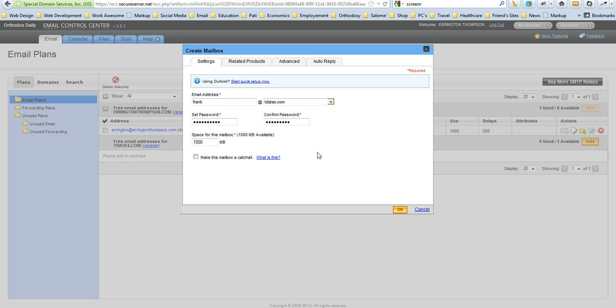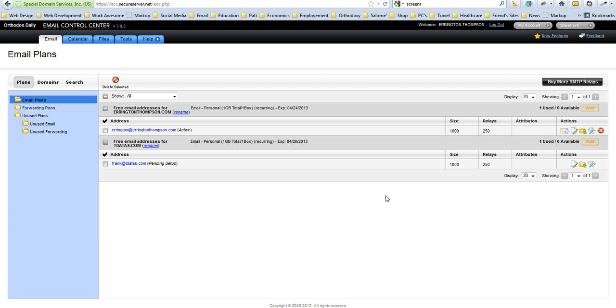So back to settings. I've set up the email address. I've clicked OK. It's processing, and of course the passwords don't match. Okay, and I've processed it, so now you can see it says pending setup right here, and I'm going to press F5 and refresh my screen, and it's still pending setup. It takes about 5 minutes.